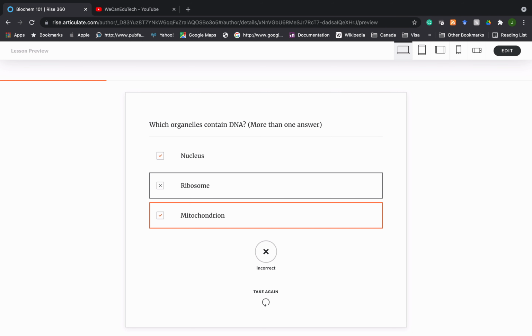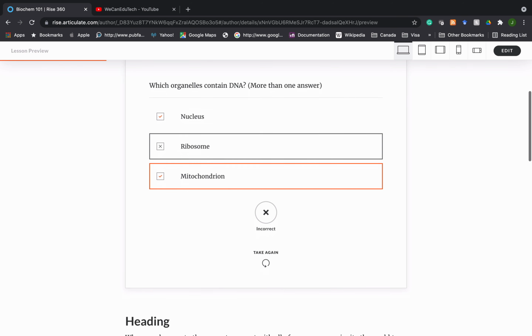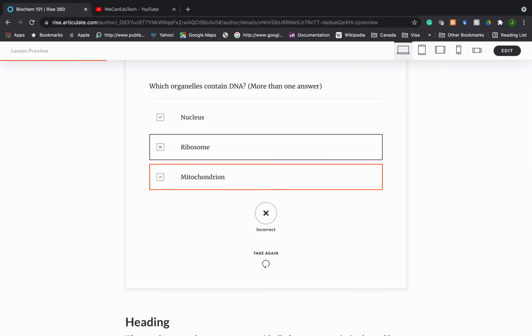What it says is, hey, you got one correct, but ribosome is wrong. It's really nucleus and mitochondria that are the right answers. And if this had come with feedback, then he would have gotten that feedback as well. So I'm going to edit again.